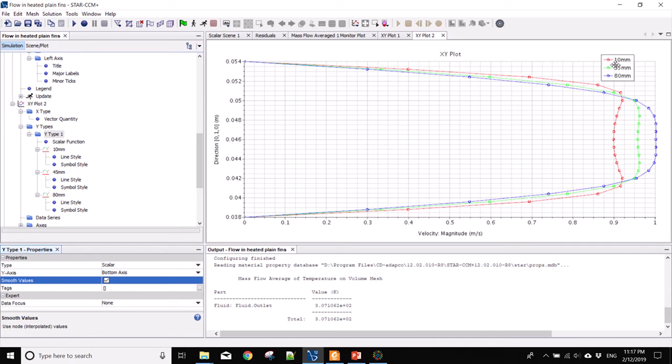And you can see the red one, that's the line probe at 10 millimeters, and the green one is the line probe at 45 millimeters, and the blue one is the line probe at 80 millimeters. So the results should meet our expectations because the flow becomes more and more developed. You can see in the red line, the velocity is flatter, and when it is at 80 millimeters, the line becomes more parabolic.